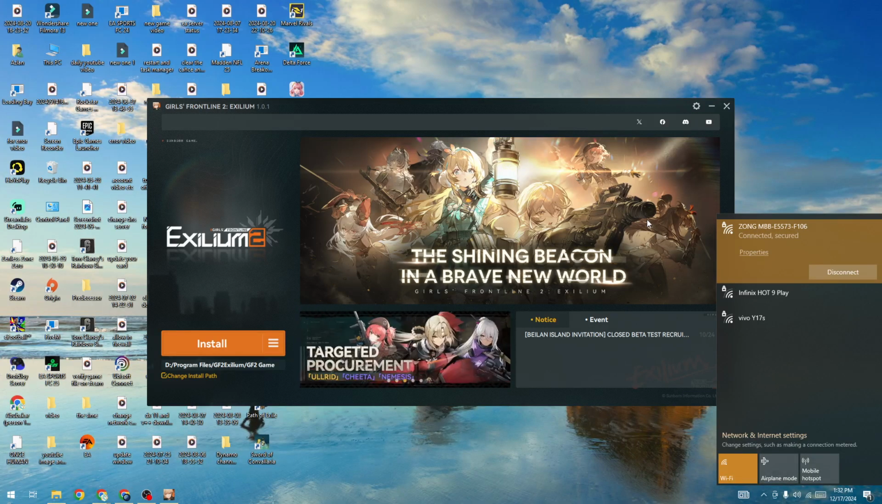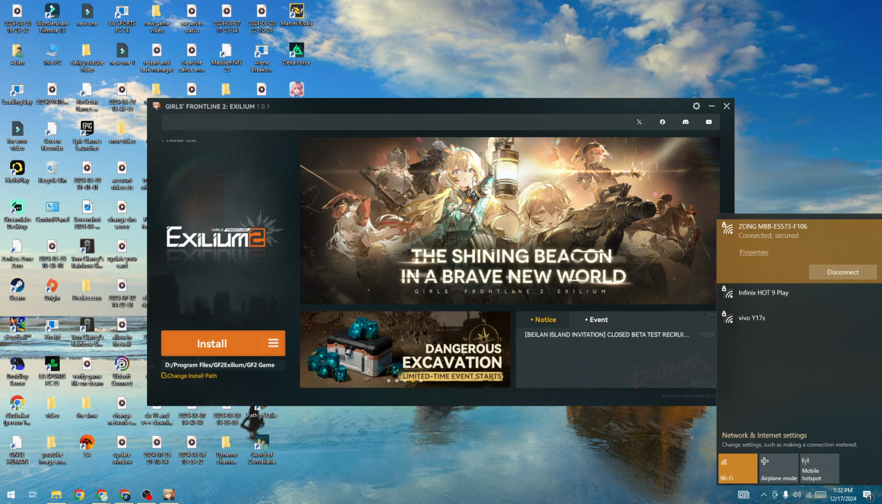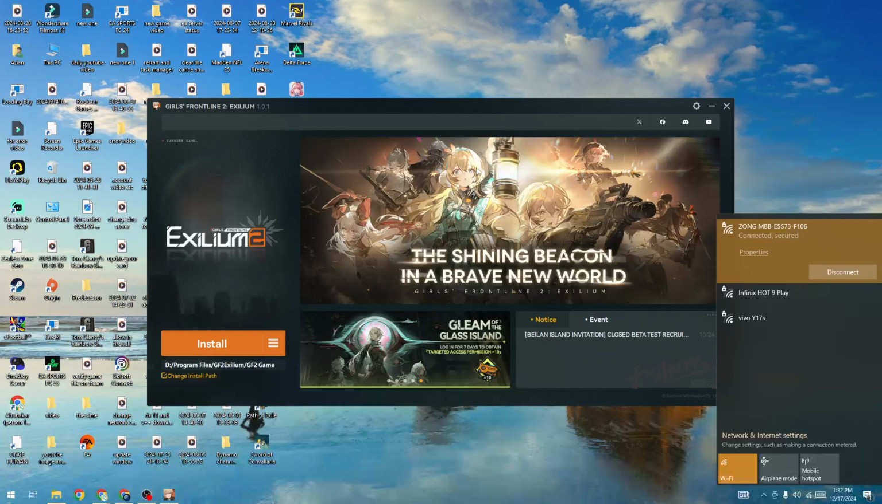So these are some of the best solutions to do if you are facing this unknown error in the new Girls Frontline 2 Exilium game.